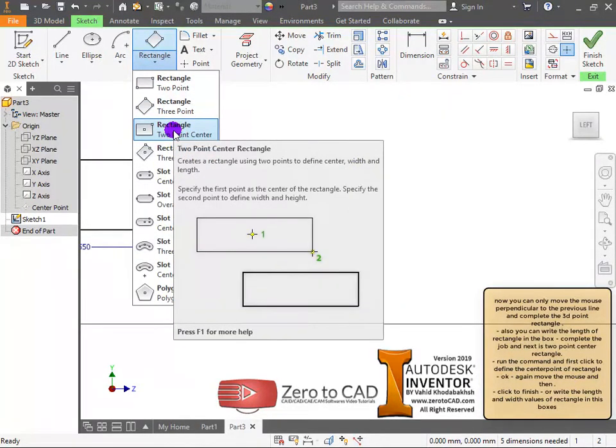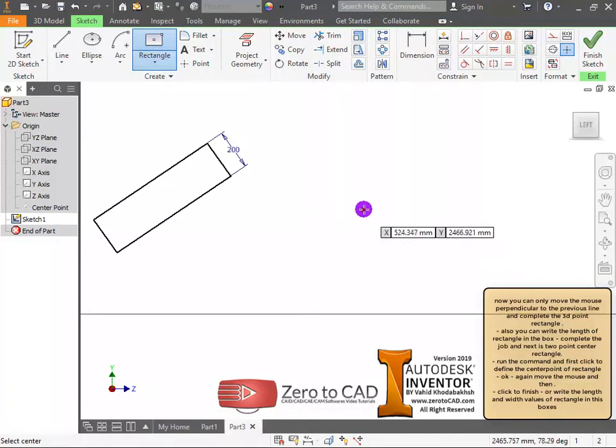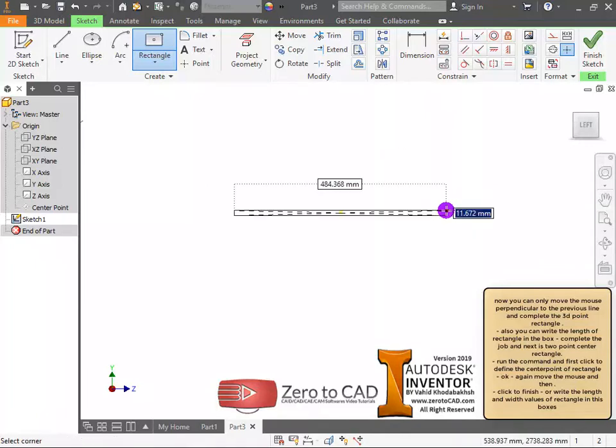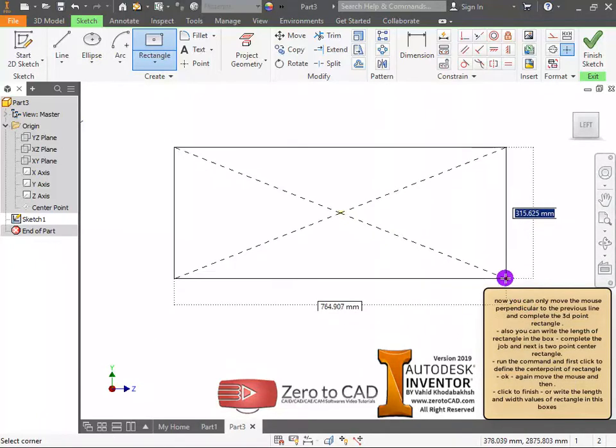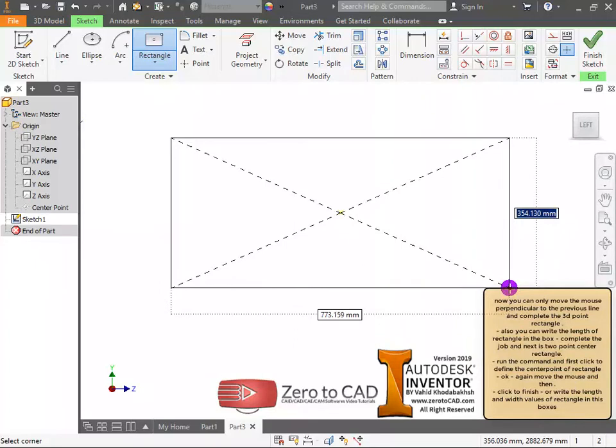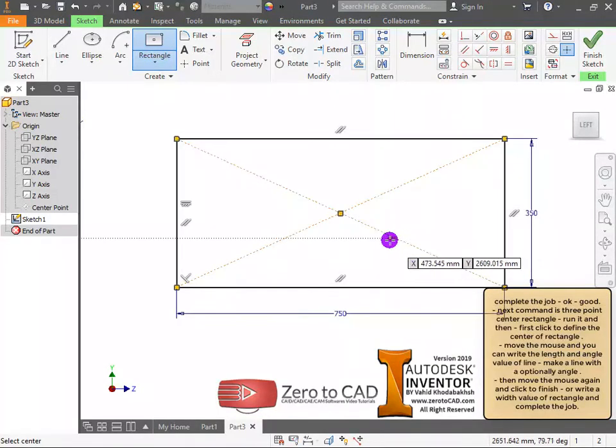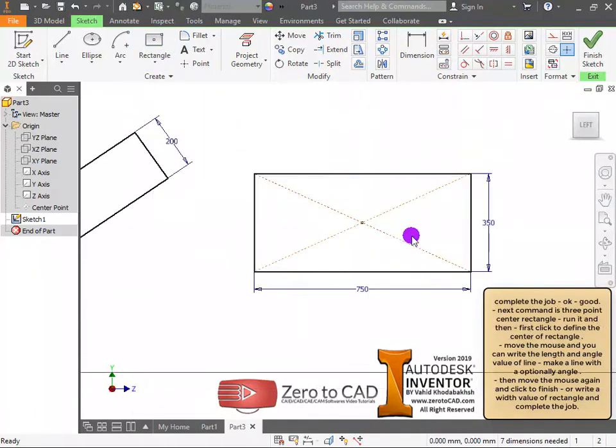Run the command and first click to define the center point of the rectangle. Again move the mouse and then click to finish, or write the length and width values of the rectangle in these boxes. Complete the job, OK, good.